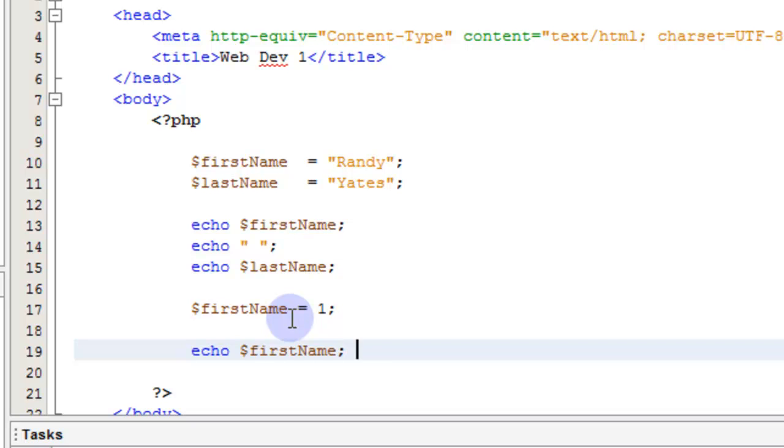So that's all for this video. In the next video, we're going to look at how to manipulate string variables a little bit more, or strings in general, and then we'll be going into numbers and things like that with it.